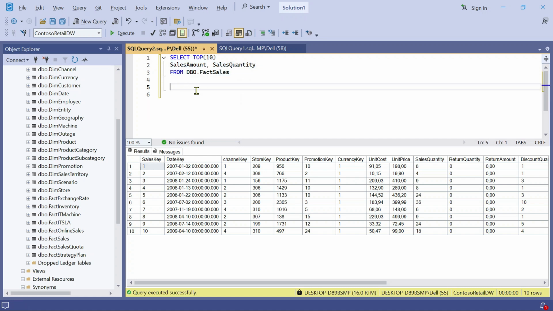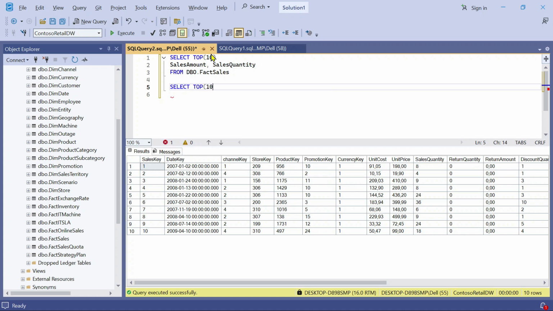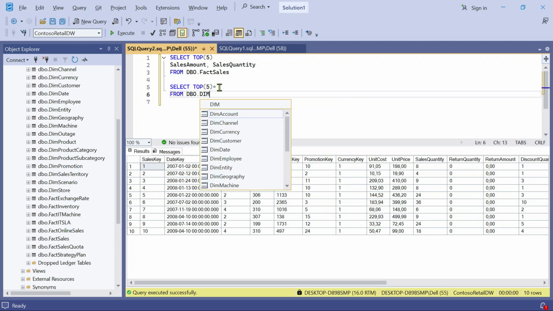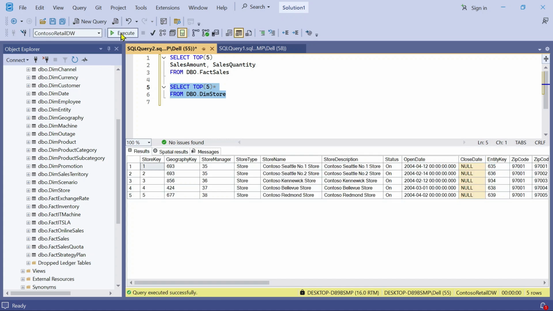Let me check. I'm going to do the same. I'm going to select the top 10. Let me make it top 5 because I need more space. Top 5, and all columns from dbo.DimStore. This is the dbo.DimStore. This table will bring me all the data. It's a dimension table. It's going to bring me all the data on my stores. So I'm going to select only this part of the script and execute.